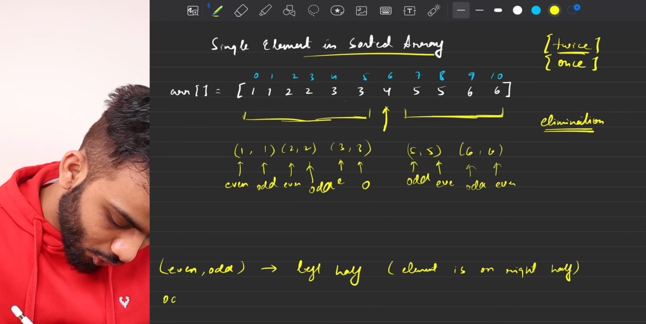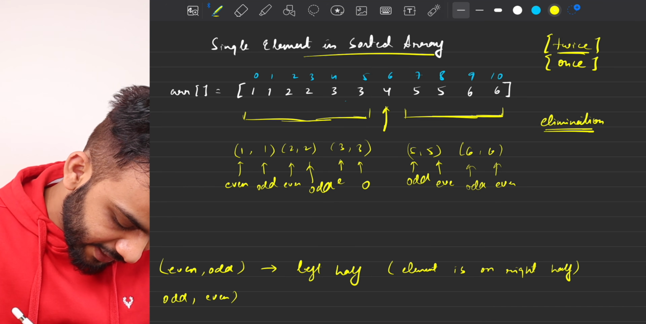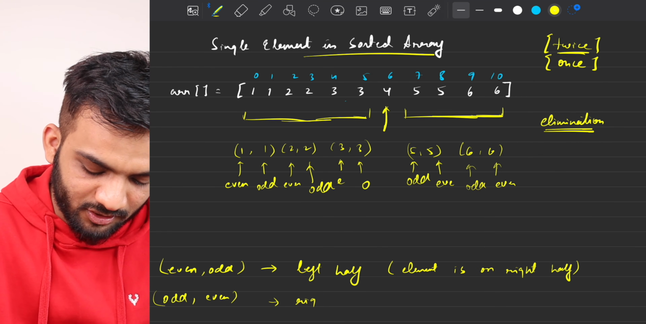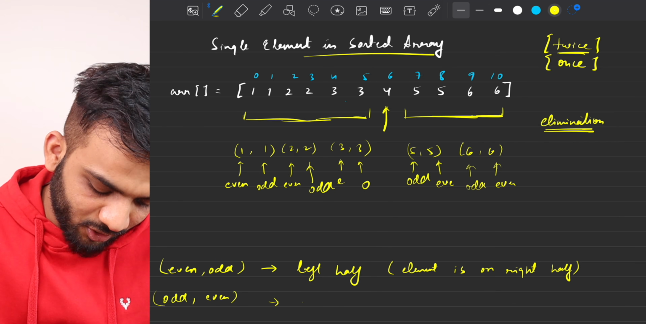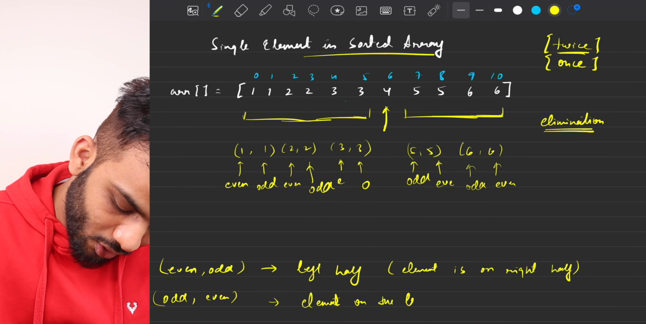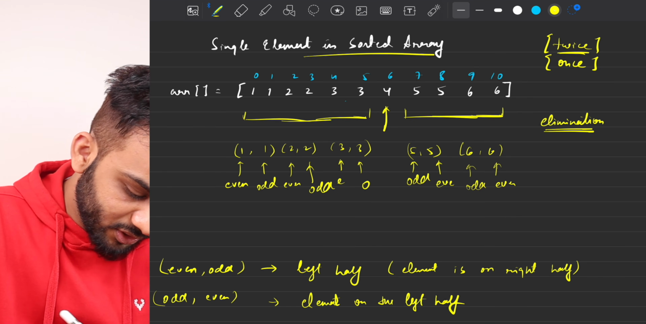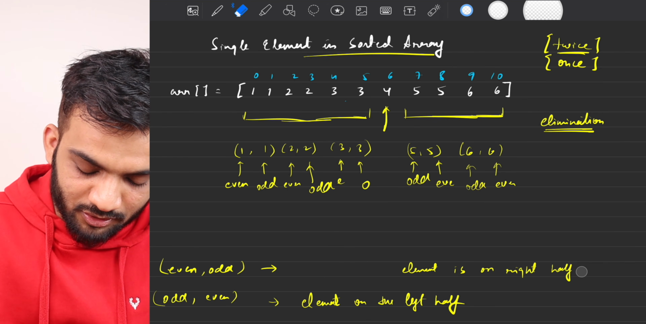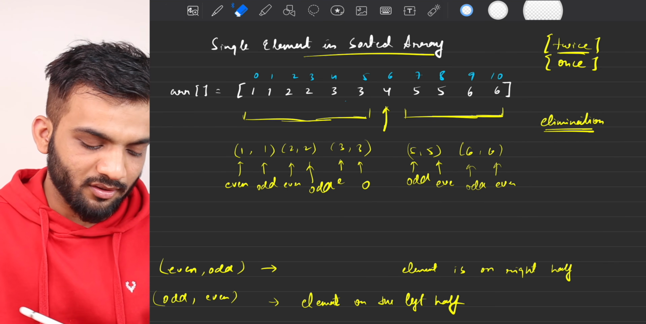And if I'm talking about odd, even, I can say I am on the right half, or rather, because we're just concerned about the element, I can say the element is on the left half. So I'll just erase this as well. Perfect. So these are the conclusions that we have drawn.